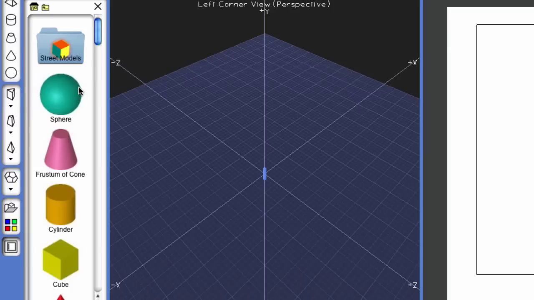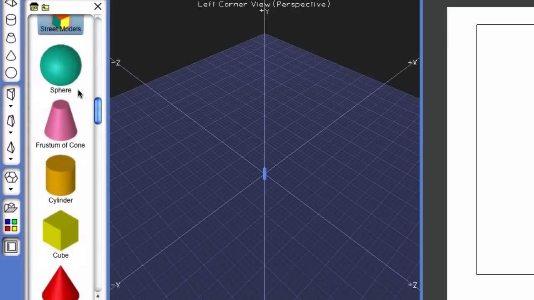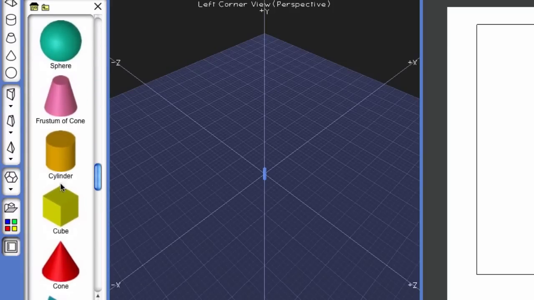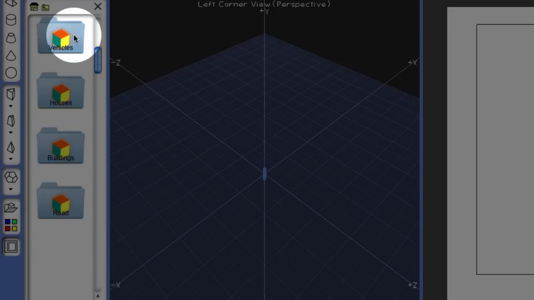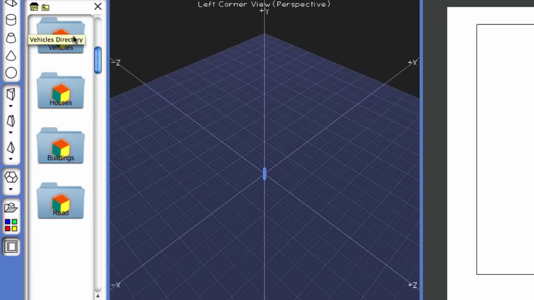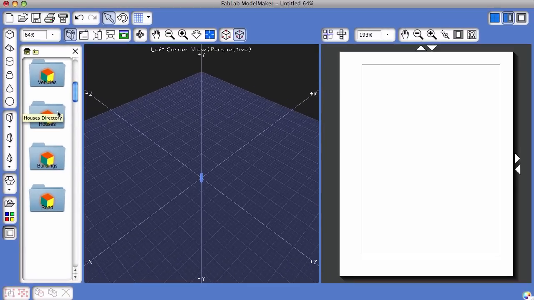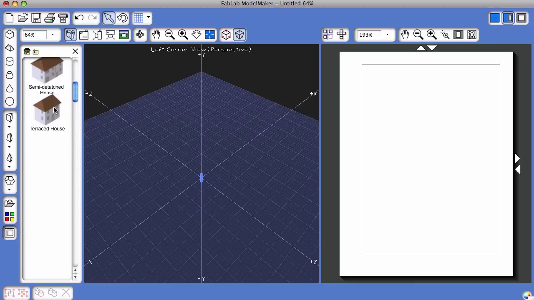A new palette appears. You can choose from the default shape palette collection that's right here, or you can also come up into Street Models. Street Models contains folders of houses and vehicles. For this tutorial, I'm going to click on the Houses button, and then I can drag and drop these already custom created shapes and shape nets to the 3D area.